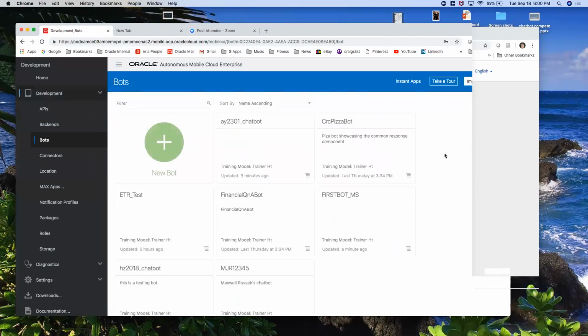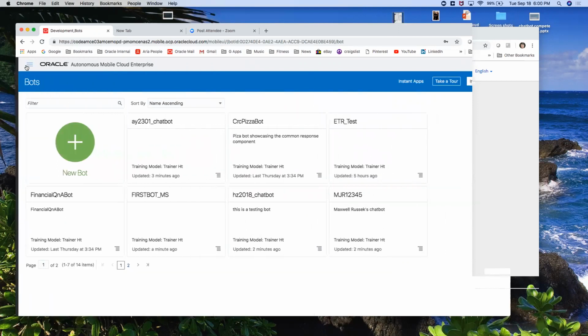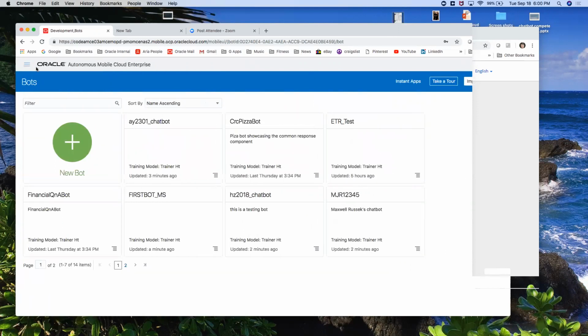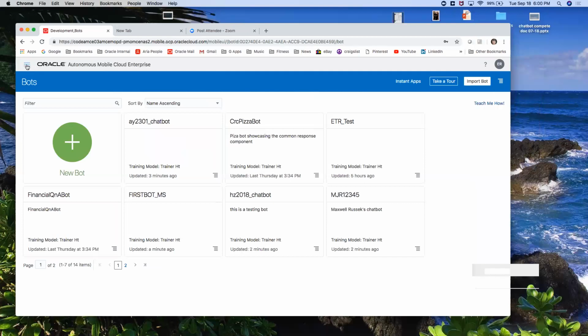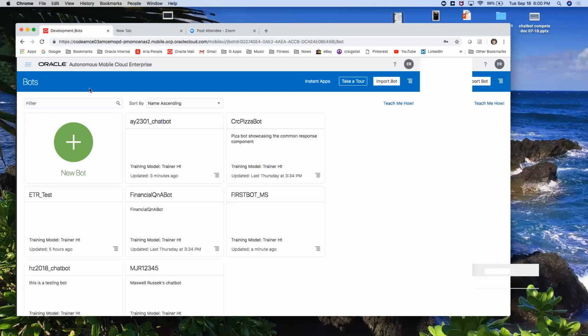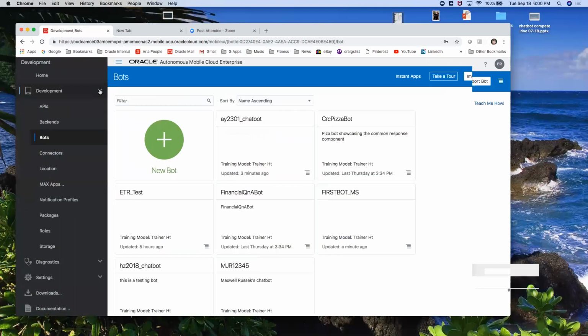Sorry about that. It's the hamburger right here. See this little guy in the upper left-hand corner where my cursor is? Do you see this little hamburger right here? Okay, select that. Then click on development, the little down chevron next to development, and then select bots.